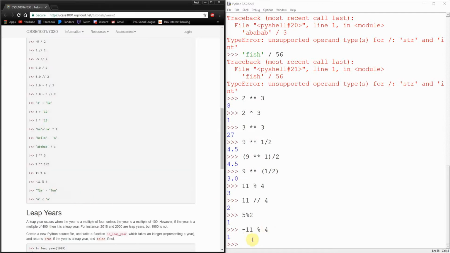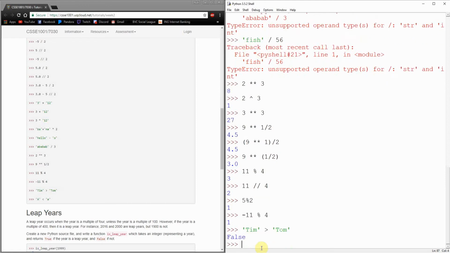And finally, we've got some stuff happening here. Tim greater than Tom. Nope. Sorry, Tim. Tom is greater than Tim. What is happening here? Basically, every letter in Python has an assigned number value in the background that Python is using to determine how big they are, I guess would be the word, and to determine a sort of order.